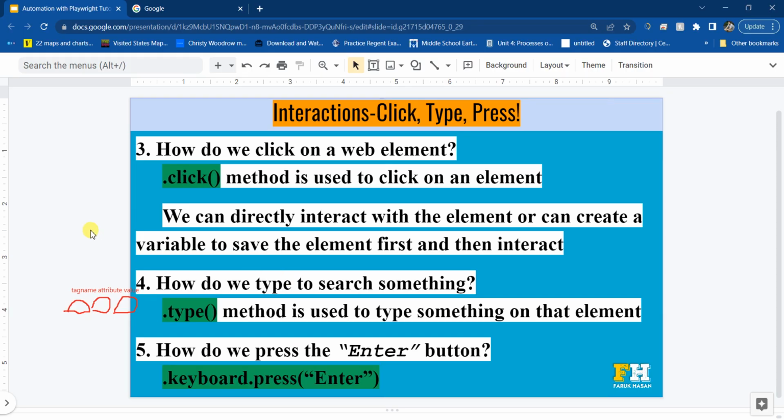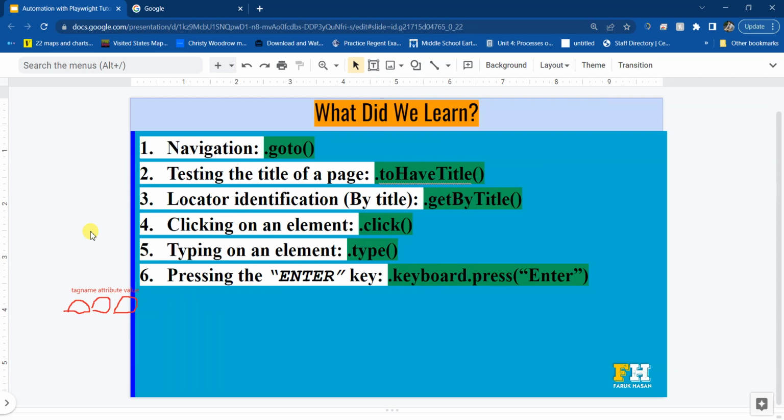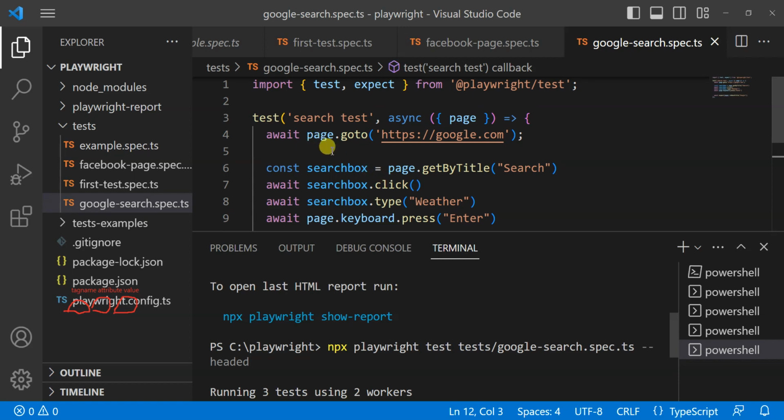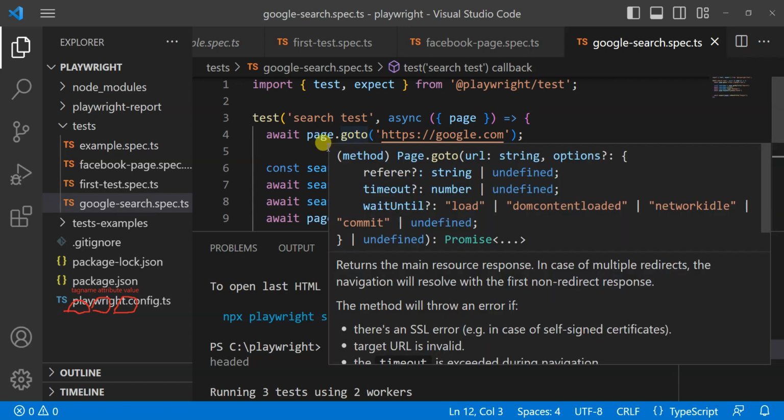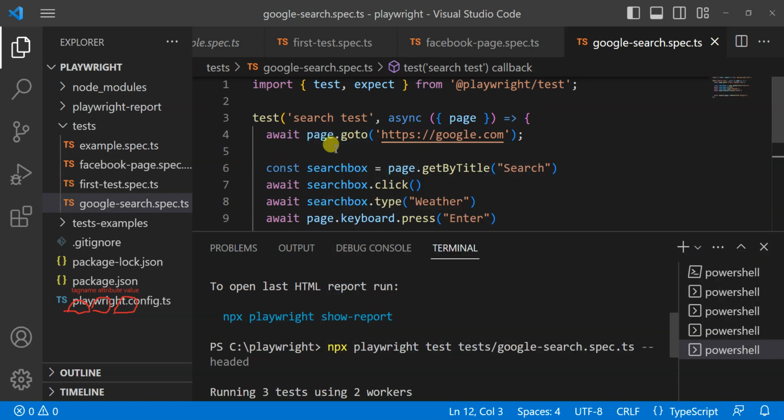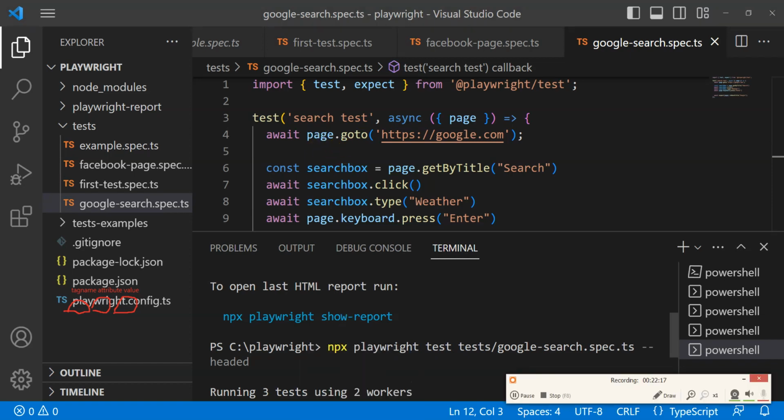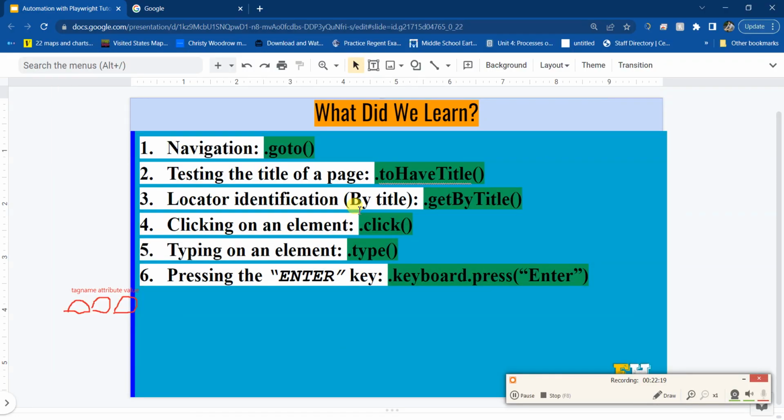Let's just quickly recap what we learned so far. So we learned how to navigate to a page using page.goto and provide the link. So that's this one, page.goto. So this is used for navigation. If you're going to a site, you do page.goto. Second thing that we learned is testing the title. So we test that by using toHaveTitle. So whatever title we're expecting, we provide that as a string, or it could be a substring.